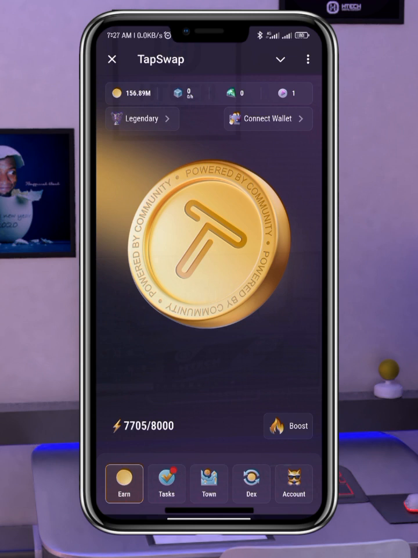But coming right now, it's not too late to implement this. It just means that we have to give Tapswap some time for whatever they are cooking to be done. And then let's go straight to how you can actually connect your wallet into this Tapswap application.